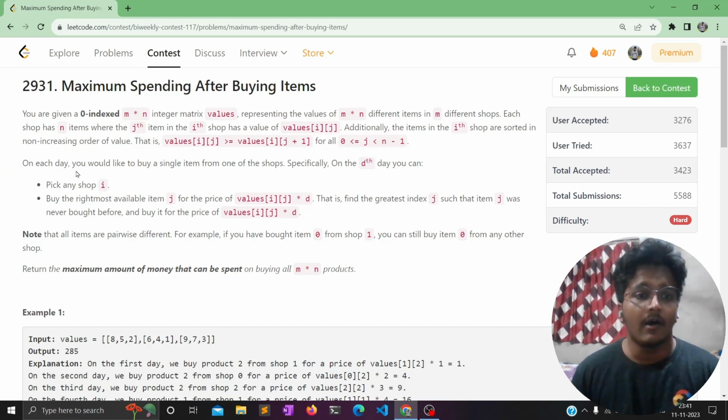On each day, you would like to buy a single item from one of the shops. Specifically, on the dth day, you can pick any shop i, buy the rightmost available item j for the price of values[i][j] times d. Okay, so every day the price will be increased by one multiple. That means for the first day the price will be the given price times 1. For the second day the price will be the given price times 2. For the third day it will be 3 times the given price.